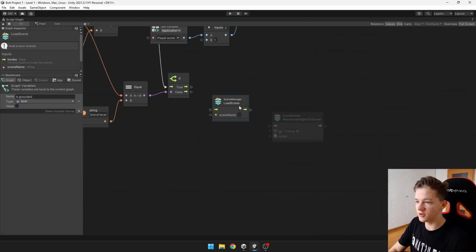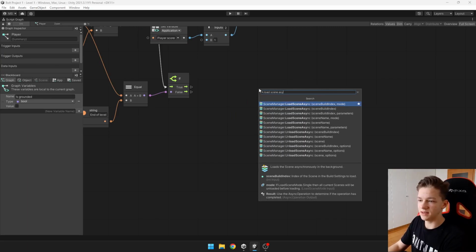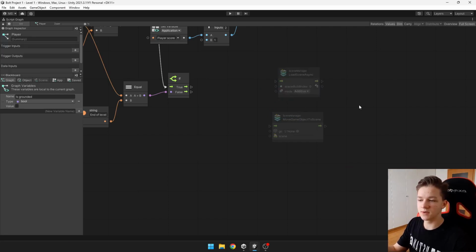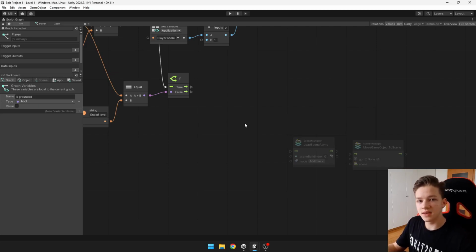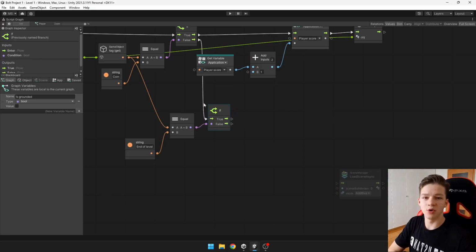So we need to have two scenes loaded at the same time. For this, we will be using the load scene async, and we want the one that also has the mode in parameters, because we can set it to additive, and like this we can have multiple scenes loaded at the same time. And also, because the code is getting a bit bigger now, I will give you one tip on how to make it more compact.